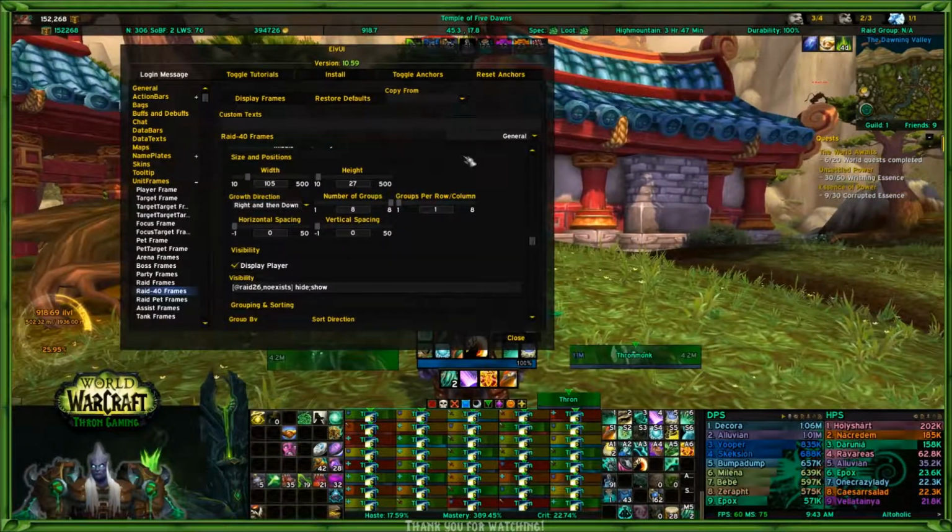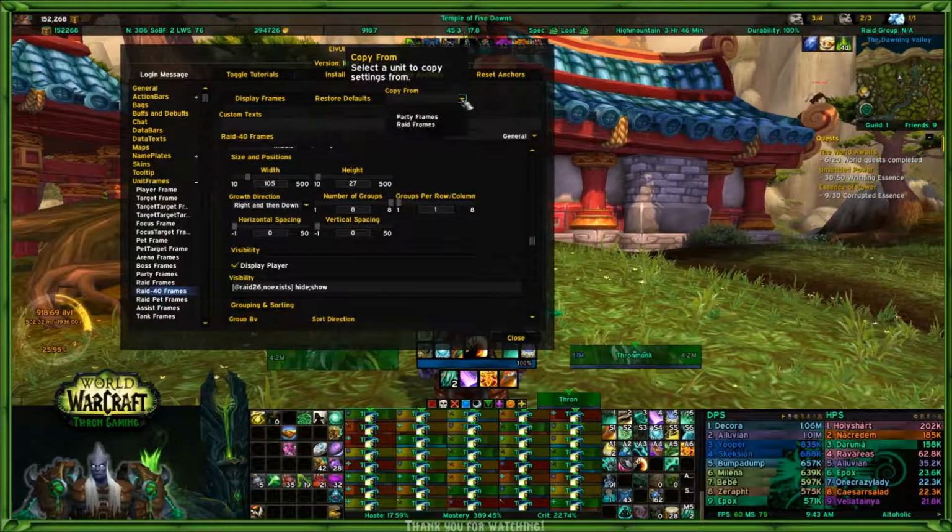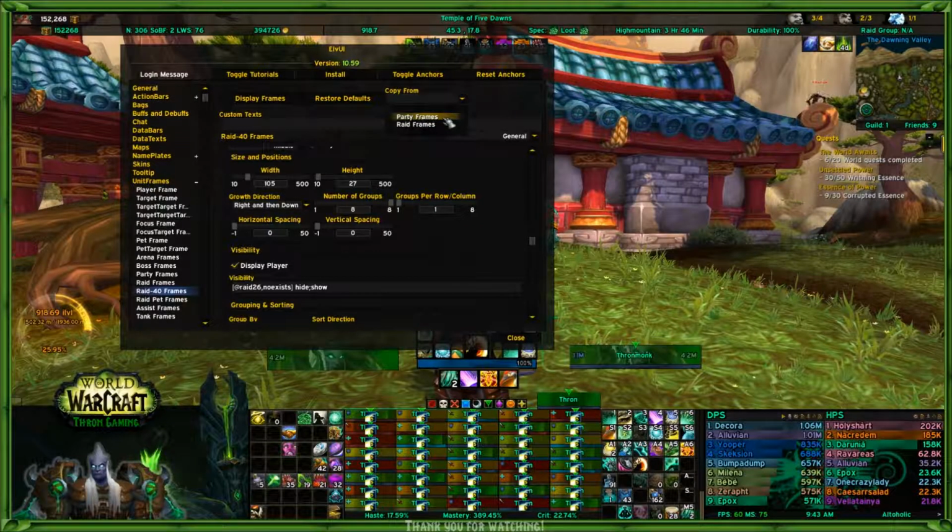And like I said, if you decide that you want to copy, then you copy it from your raid frame. Everything's set up exactly the same. The only difference is the number of people in the frame or in the raid. And you may end up having to change your height and width. No issue. You can change that as you wish.